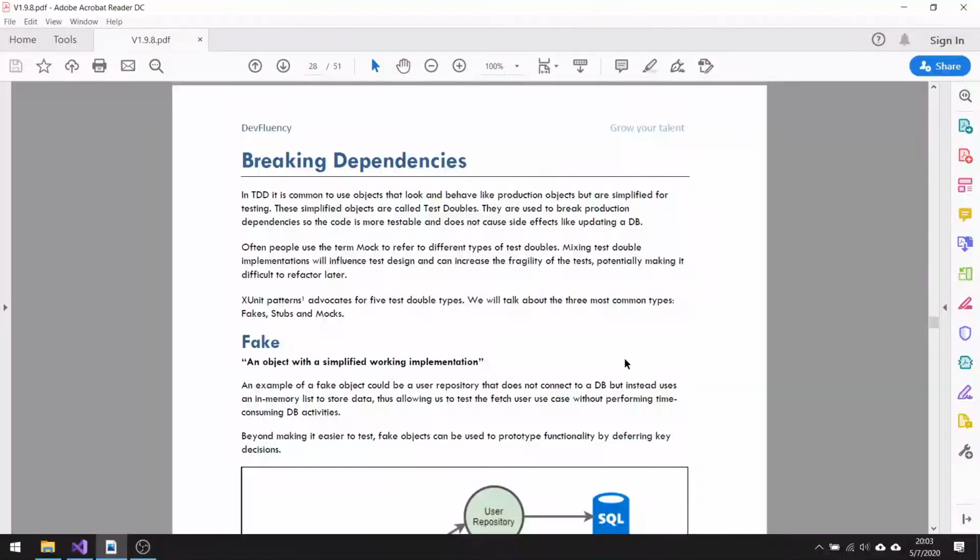Alright, gentlemen, this week for deliberate practice we're going to be talking about breaking dependencies, or you can think of it as basically substitutes, fakes, stubs. We'll talk about all the various types of ways to break dependencies, but the idea is that we have some kind of stand-in object rather than the real thing.